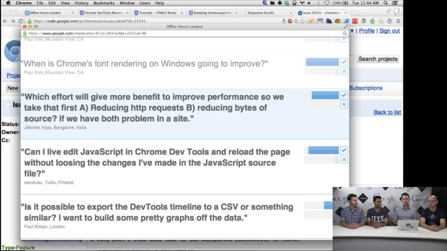Which effort is going to give more benefit to improve performance? So we can choose that one first. Reducing HTTP requests or reducing bytes of the original sources? Yes. And that's your answer. Do both, right? Why just do one? Don't limit yourself. Even doing both is a fraction of what you could and should be doing, really.